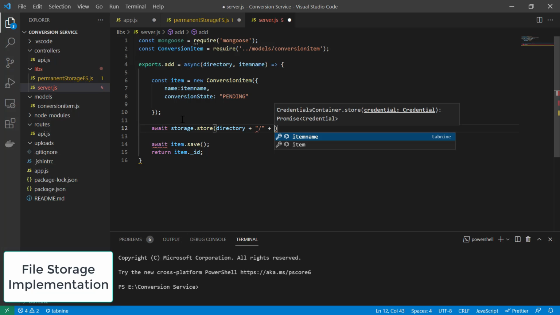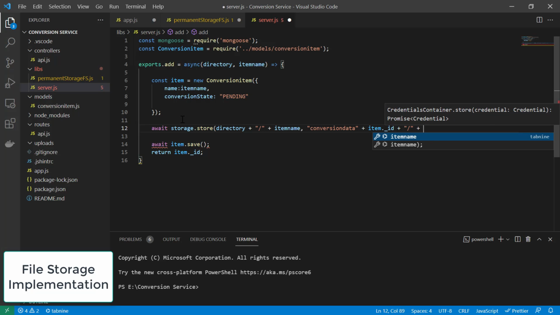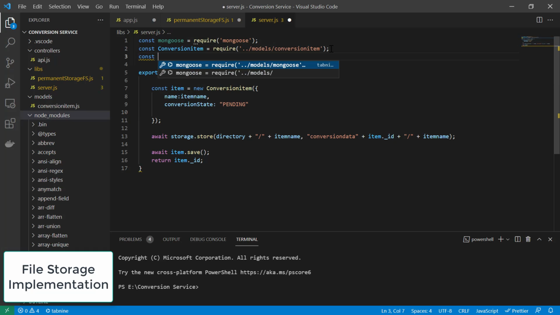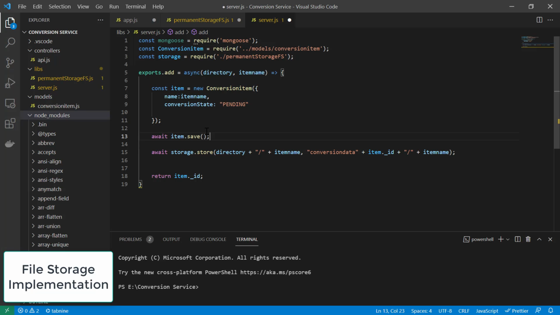We give it the input, which is the directory where the file has been converted, our upload directory, and then we find a suitable name for where to store the data. Conversion data, I picked here, and give it the ID of the item, which will be the directory, and then the actual name of the item as well, and a little bit of boilerplate code as well. Pull in our new storage methods here, and obviously we need to get the ID. We need to save the item first so that we have the internal ID as well.